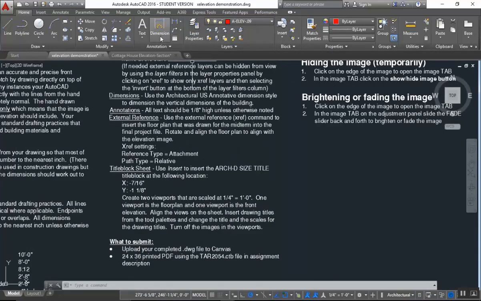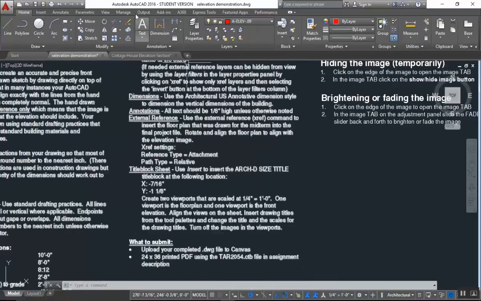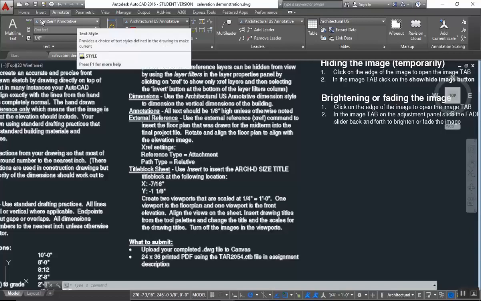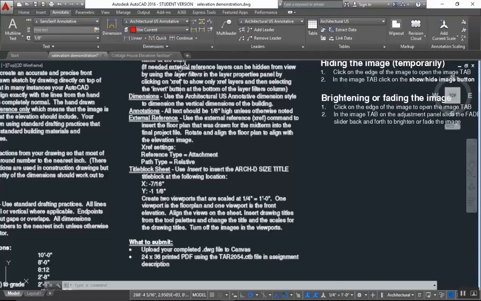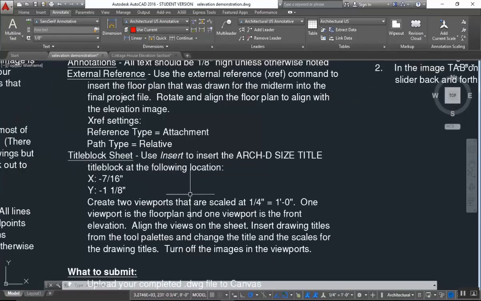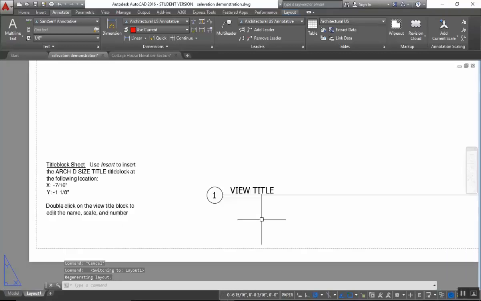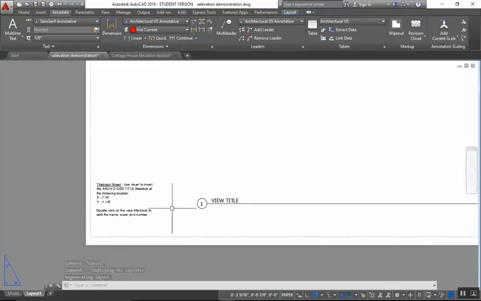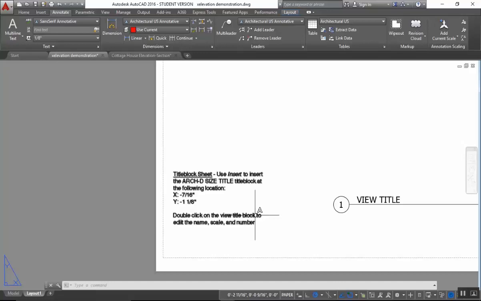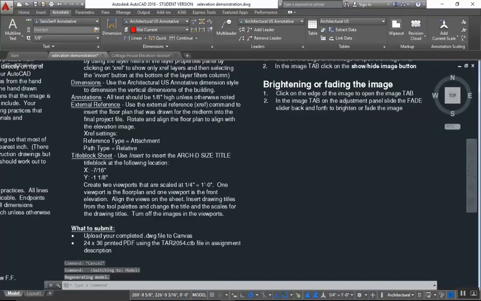Use the dimension style that's in this file. All your annotations should be 1/8 of an inch high unless otherwise noted, which it will automatically be 1/8 of an inch high if you use the annotative text style. So you're going to XREF in your floor plan. The title block sheet is already a part of this file, so all you need to do is insert it by using the insert command.